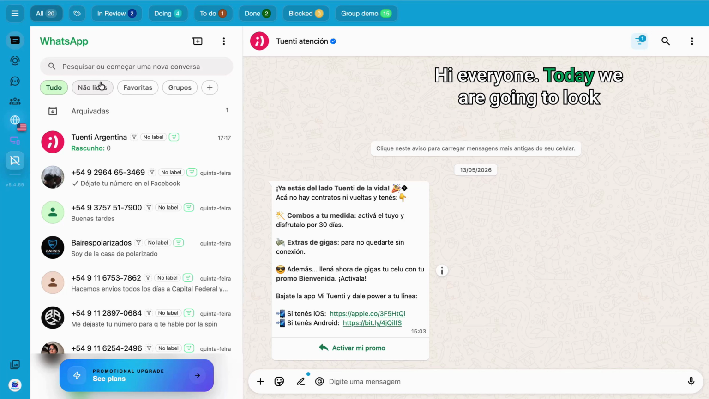Hi everyone. Today we are going to look at how to create a text media inside WaioChat and use it in your conversations. This is helpful because it lets you save messages once and reuse them anytime, which saves a lot of time. We are going to do this in just 5 simple steps.